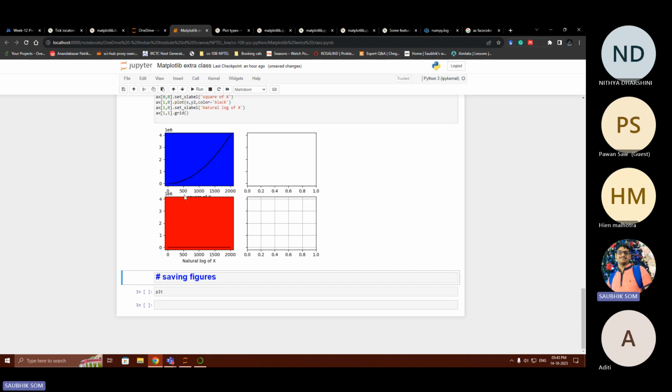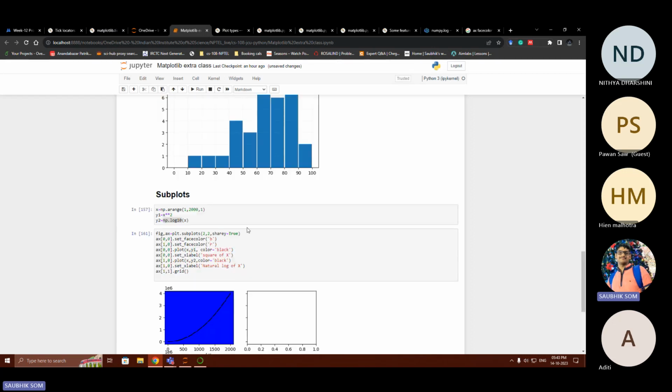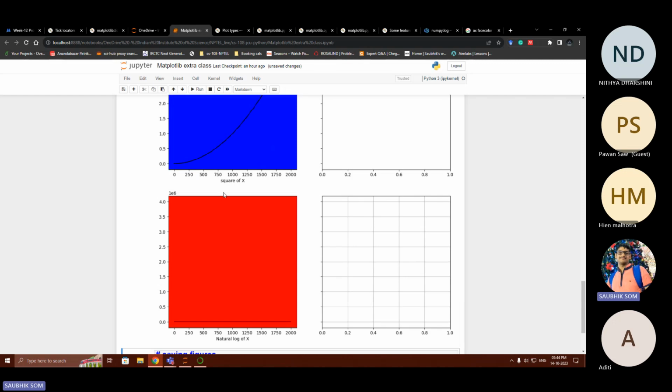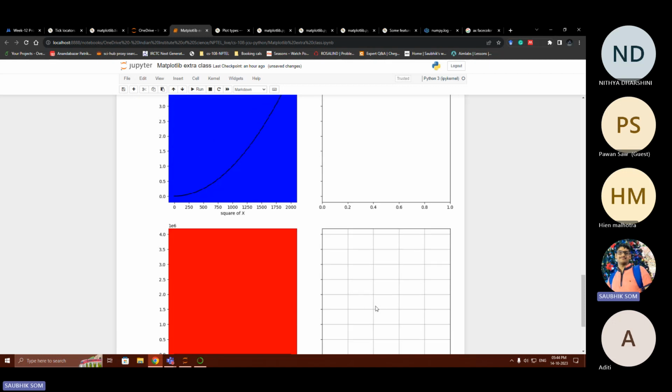Since it's just a big file you cannot see, you can always change the size to make sure everything fits properly. For that, we have to use plt.subplots and also use something known as figsize, so width and height. If I say it's 12 by 12, a very big figure has now been made. So a 12 by 12 figure, something like that, so that now you can see everything is there.